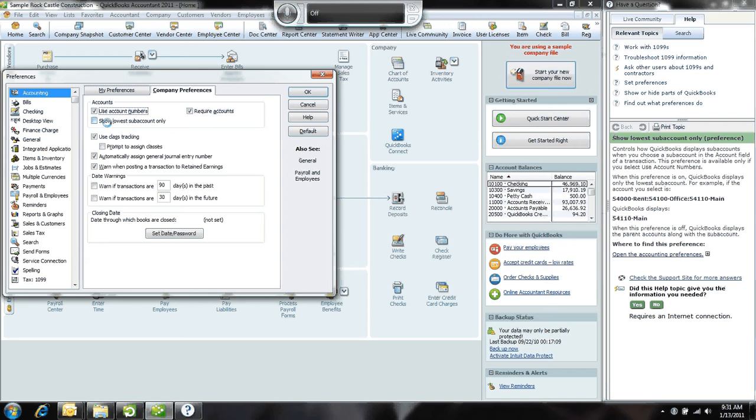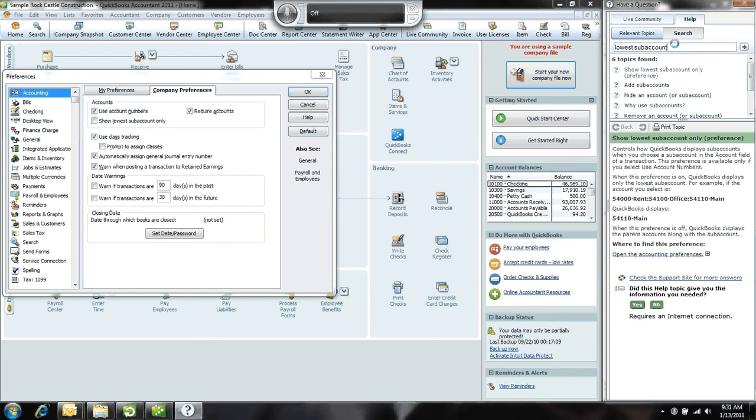If you get to something that you're not quite sure you understand, you can go over to the help screen, click on search, type in lowest sub-account, and you can see that there are different topics available through the embedded help screens. Read this. If this makes sense, it'll help you decide whether or not you want to make any preference changes. If you don't understand everything that's here or there's more information you need, you can check the support site. Obviously you need internet access in order to get there, and you go to a user community at the Intuit websites, and hopefully there'll be more explanation available.